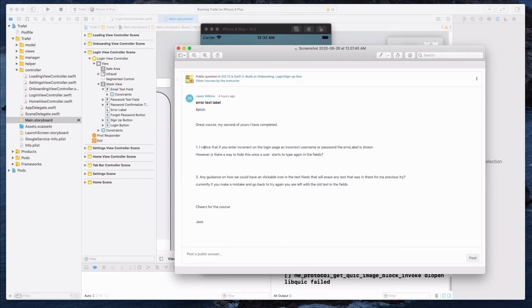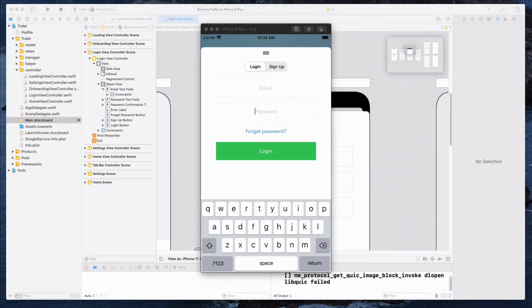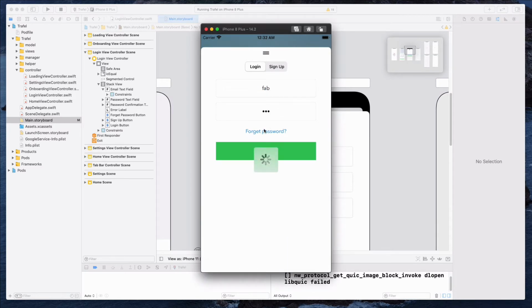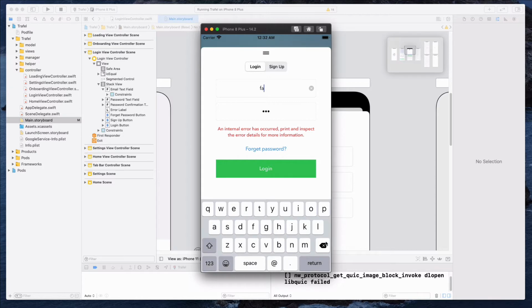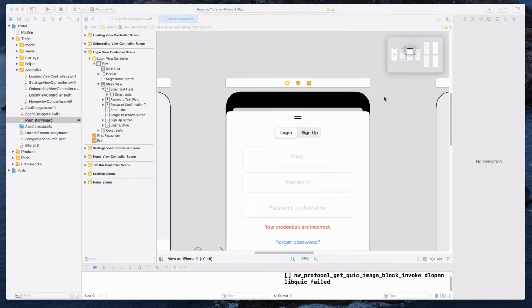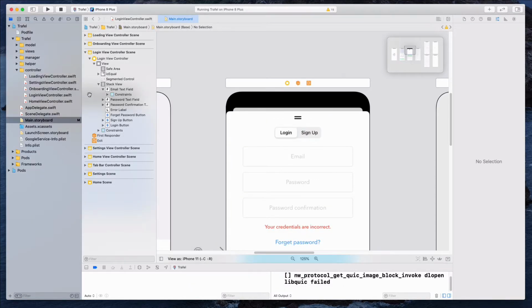So let's try to fix the first one, okay, which is how can we clear the error label once the user starts to type in something over here. All right. Okay, so the way we have to do this is to observe the text fields.